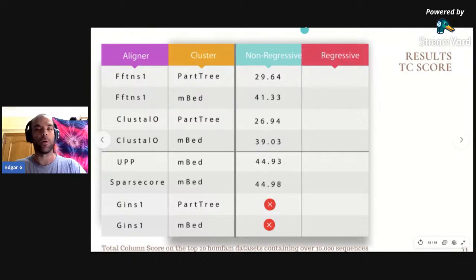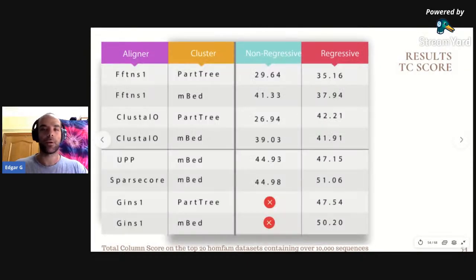On the non-regressive, the regular methods, we have these numbers, and we can see that MAFFT G-INS-1 is not able to run on over 10,000 sequences. And if we compare with the regressive, with our numbers, we can see that we improve almost every time, and we are able to run G-INS-1 on these huge data sets with good accuracy.